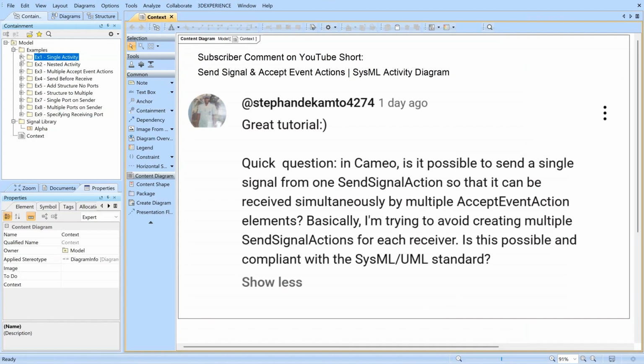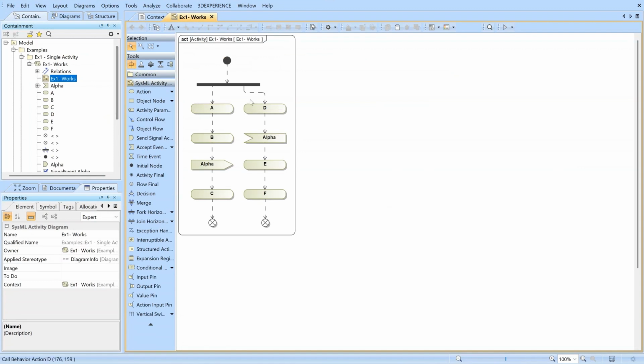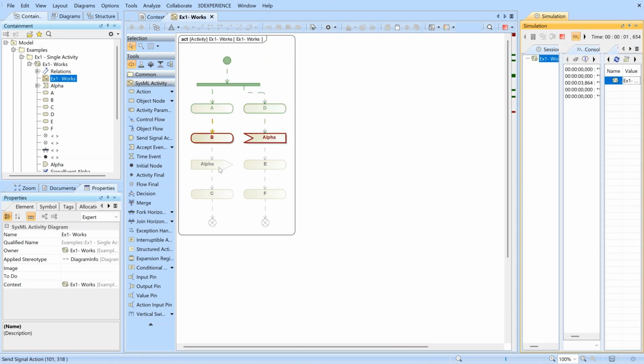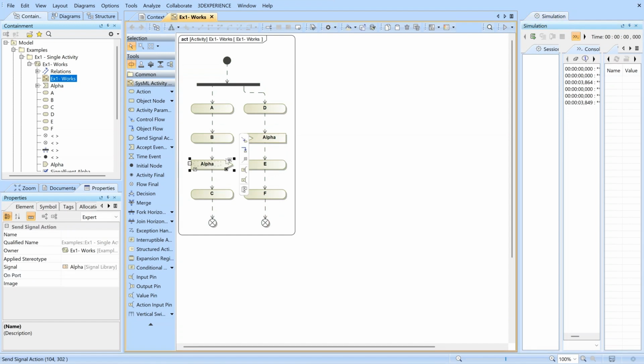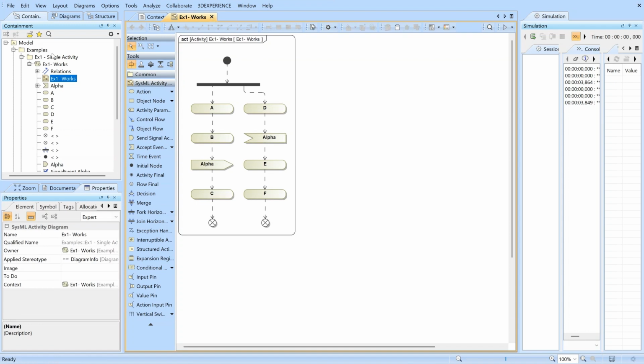Is this possible and compliant with the SysML UML standard? So we'll go ahead and look into example one, which is just the simple example where you have one send signal and one accept event. You'll see that it works as anticipated, where the alpha signal is sent from here to here and the activity completes. This is not addressing the question of multiple accept events, but we will get there.